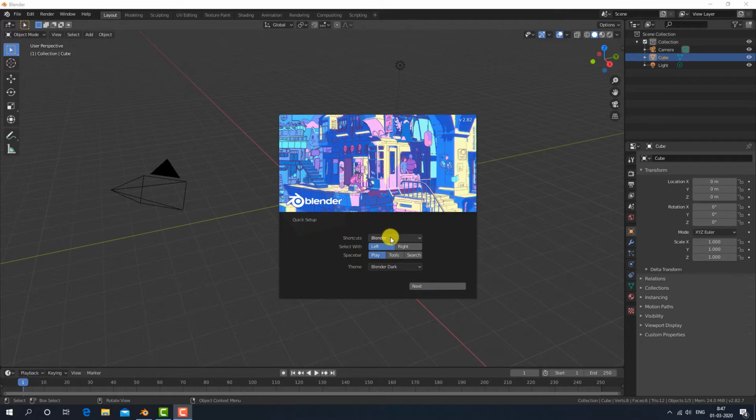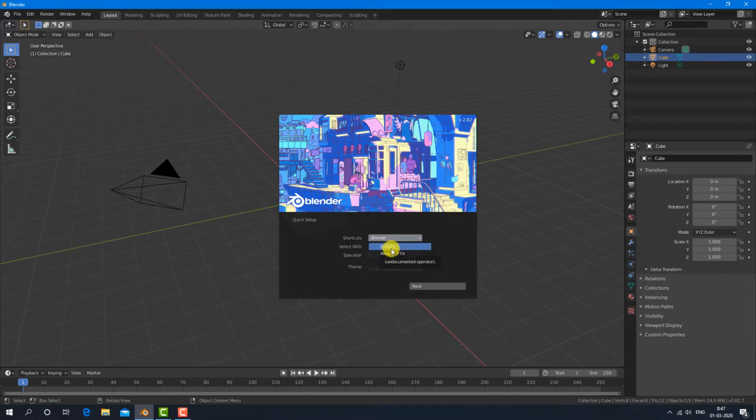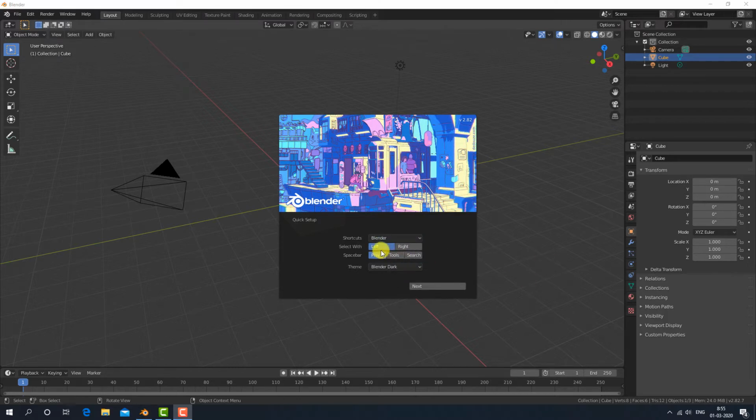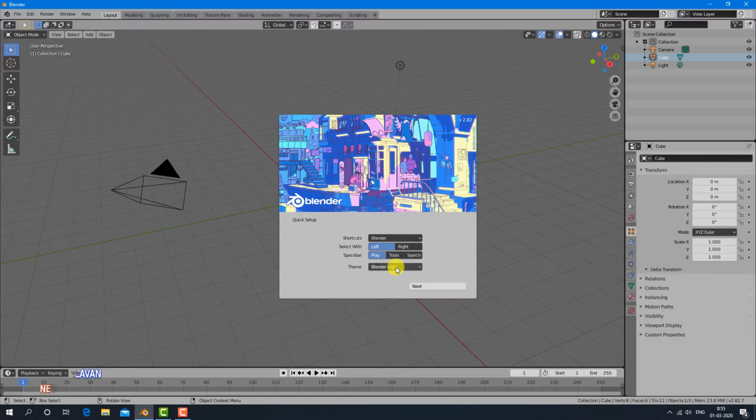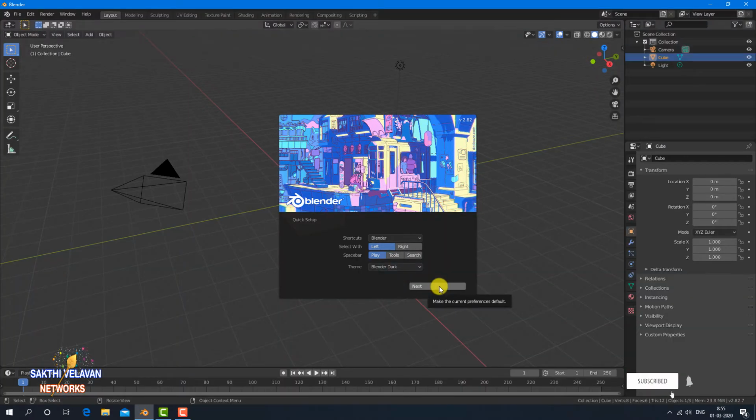Now we can set shortcuts. You can use the standard Blender shortcuts, or you can switch to Blender 2.7, or you can use industry standard ZBrush or other 3D animation software shortcuts. Now I can switch to Blender standard shortcuts. You can set the left or right mouse button to select. I leave it left. You can use the spacebar to play, and you can choose the light theme. Now I leave it on the Blender dark theme and click next.